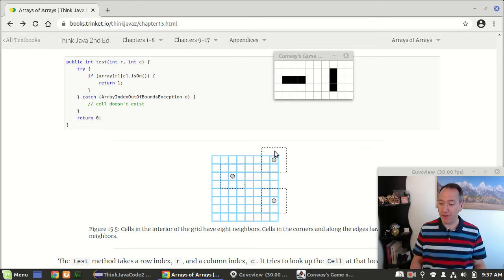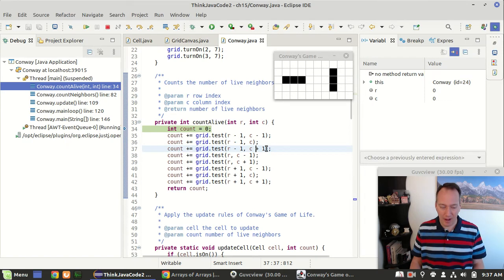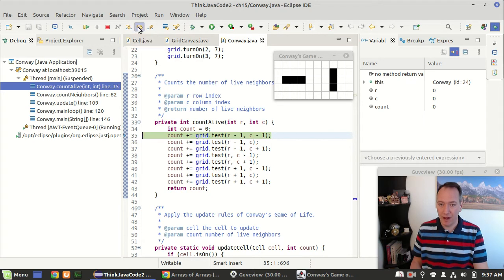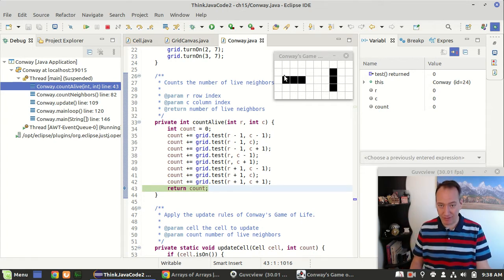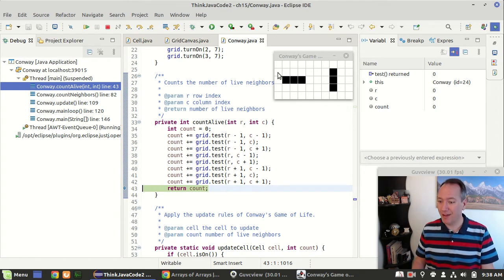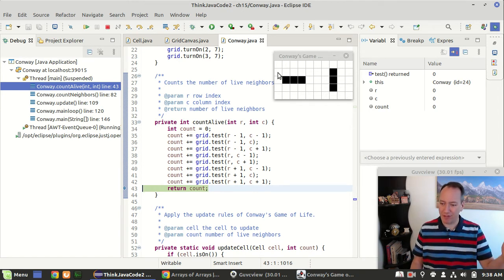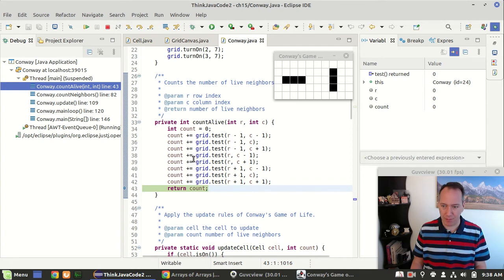And so if they don't exist, the test method simply returns 0 saying, nope, that one's not alive, right? And as I go through, I'm just going to step over these lines. But if you want, when you're running the code, you can step into them to see more detail. You can see that after calling grid.test 8 times, the count for this very first cell is 0. And we would expect that because you can see visually none of its neighbors has any black cells, and so the total count is 0 for that particular item.